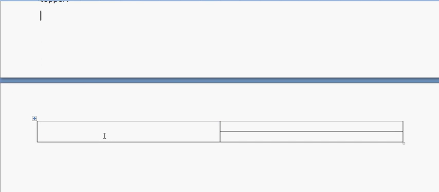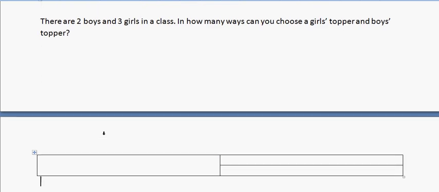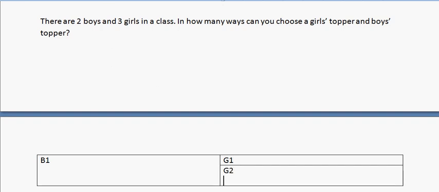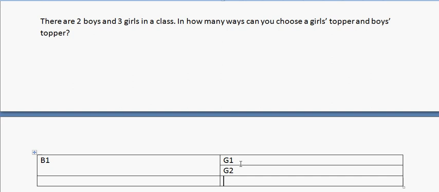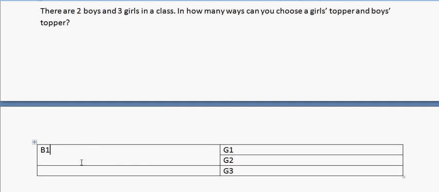So for example, we choose the boy's topper first, right? Let B1 be the boy's topper, right? Then the girl's topper can be G1, G2 and G3, right? These can be the girl's topper. Similarly, let's merge these even, right? So there are 3 ways. If B1 is topper, then the girl's topper can be G1, G2, G3, right?